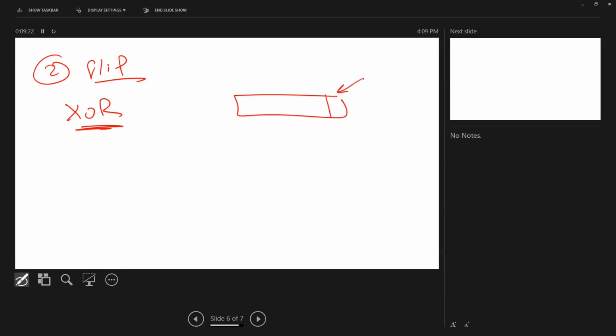If I want to flip this bit, I'm going to call it P0. I want to flip this bit and I don't want to change the other bits. Simply, the bits you want to change, you have to put 1. The bits you don't want to change, you have to put 0s. Is that okay?